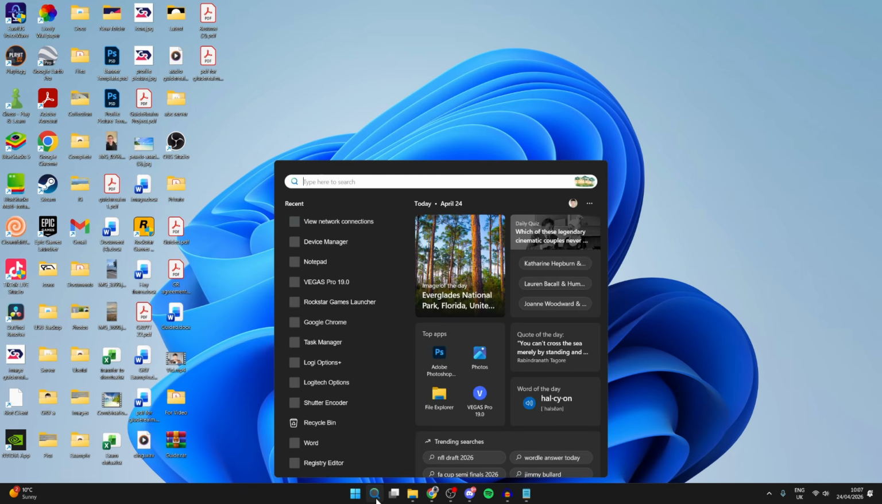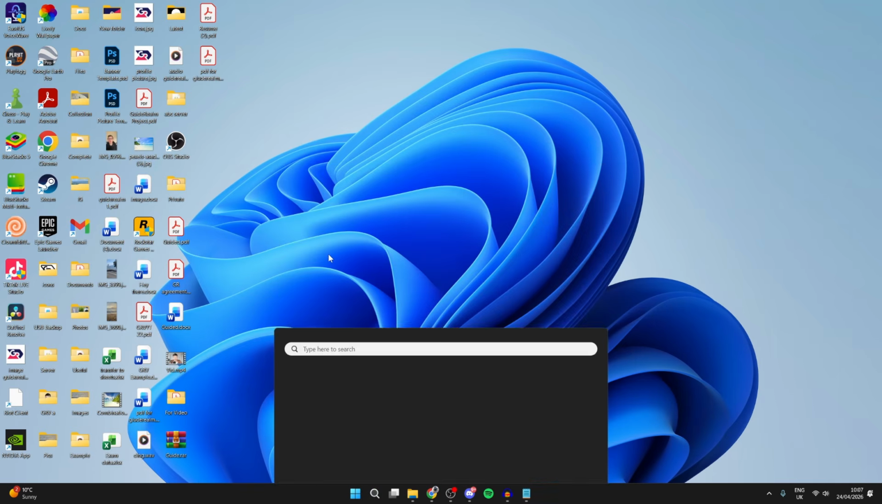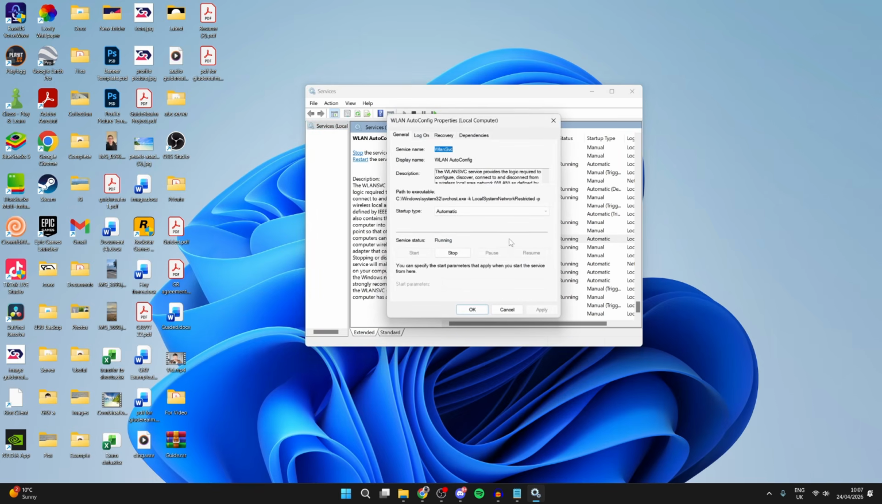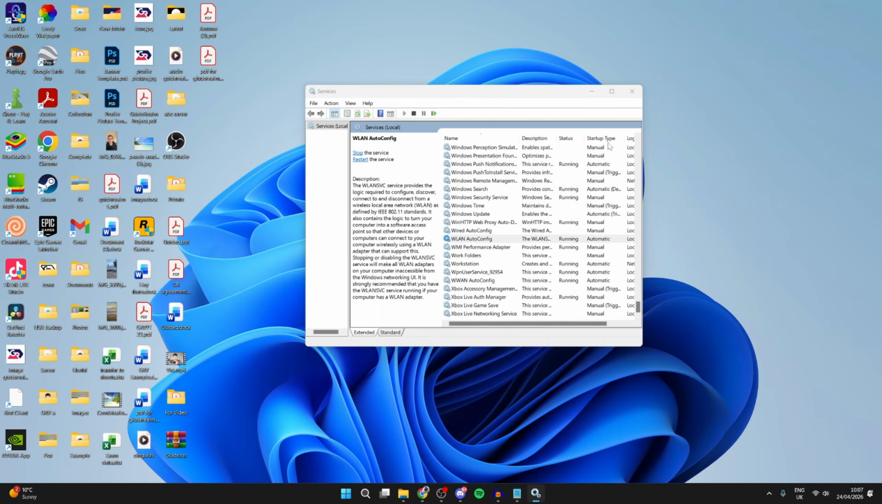Next, come to the bottom and press search and you want to go and type in services. Then in here, you need to come all the way down and go and find WLAN AutoConfig, double click on it. Make sure the startup type is automatic and it's currently running. Press apply and press OK.